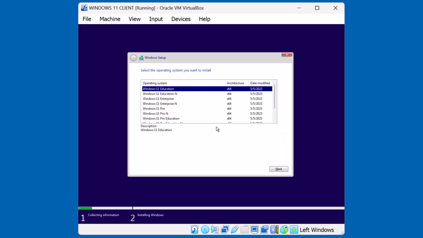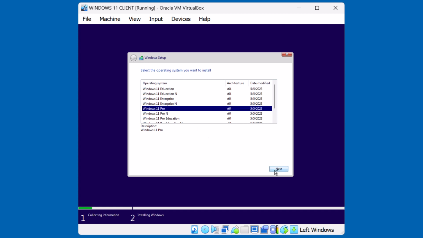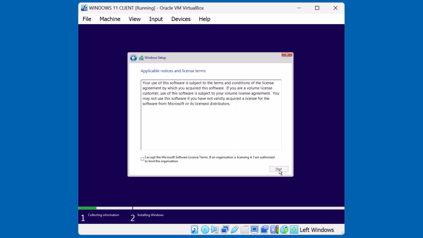Like other Windows operating systems, you have the option to choose the appropriate edition to install. Since this Windows 11 is going to be joining a domain environment and it's going to be used in a business environment, we plan on joining a domain, so we'll choose 11 Pro. Read over the notices and licensing terms and hit Next.